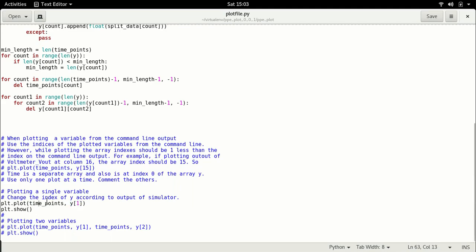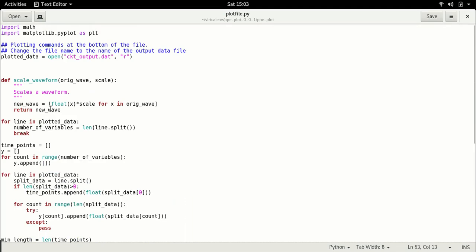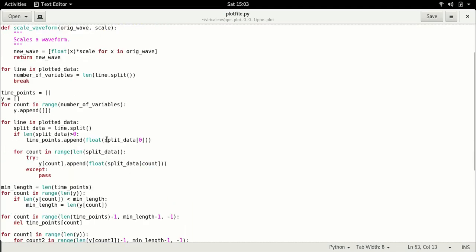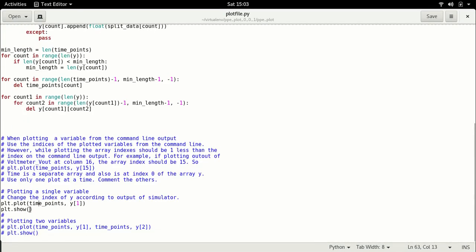Now, just to know what this is, let's go up here. I am reading my data file and I'm splitting it up into different arrays. Time is in one separate array, time points. However, the others are in these variables. Now this again is a multi-dimensional file. So y1 is a list, y2 will be a list, y0 will be a list.